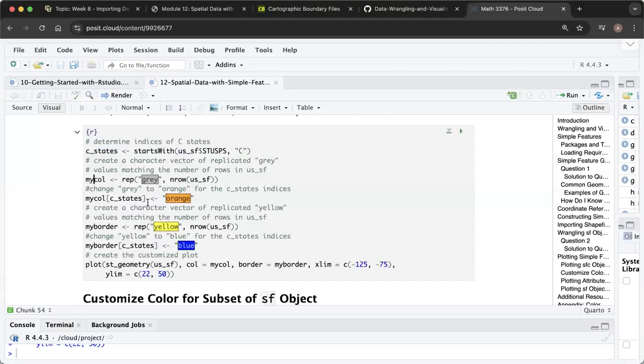So for the rows that have an index for one of the states that begins with C, we're going to change the coloring to orange. So my color is a vector. My color is now going to be like gray, gray, gray, gray, orange, gray, gray, gray, gray, gray, orange. So there's going to be 3 entries for orange that have the same index as California, Colorado, and Connecticut.